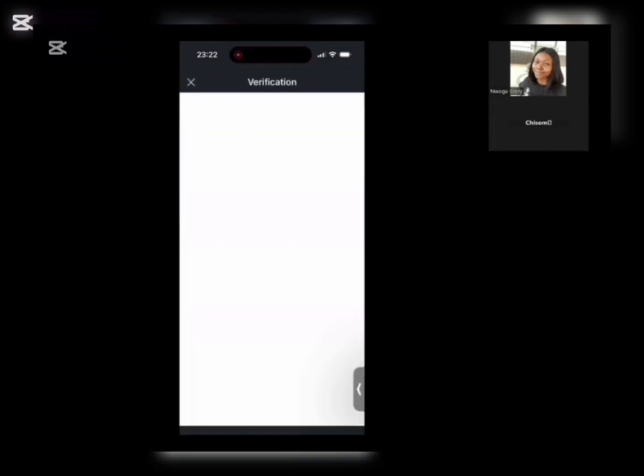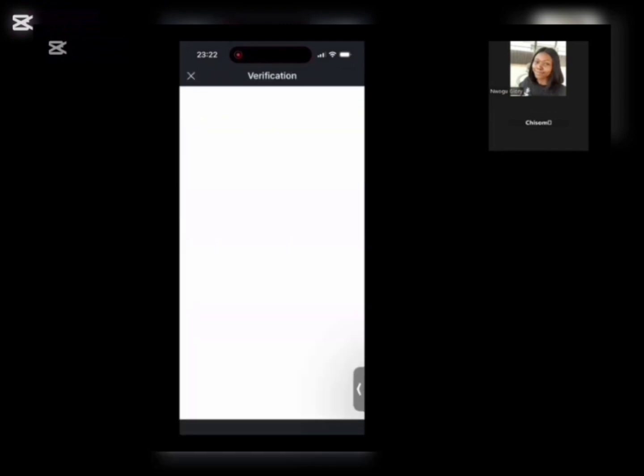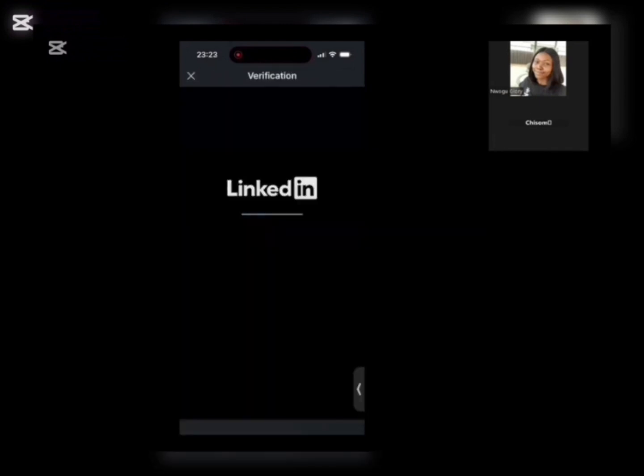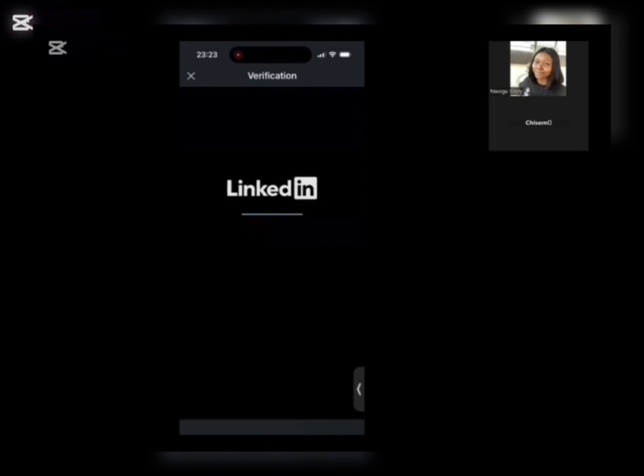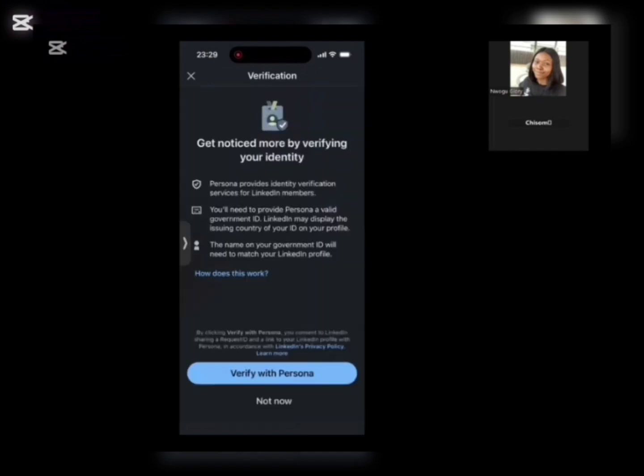From here, I'll click the add verification badge so that it will take us to the page where LinkedIn will load. Let's give it a minute. By the time the page comes up, you'll be given this page. I'm sure you must have seen it if you're used to trying to verify your profile page on LinkedIn, but if not, this is the page they'll bring you to.